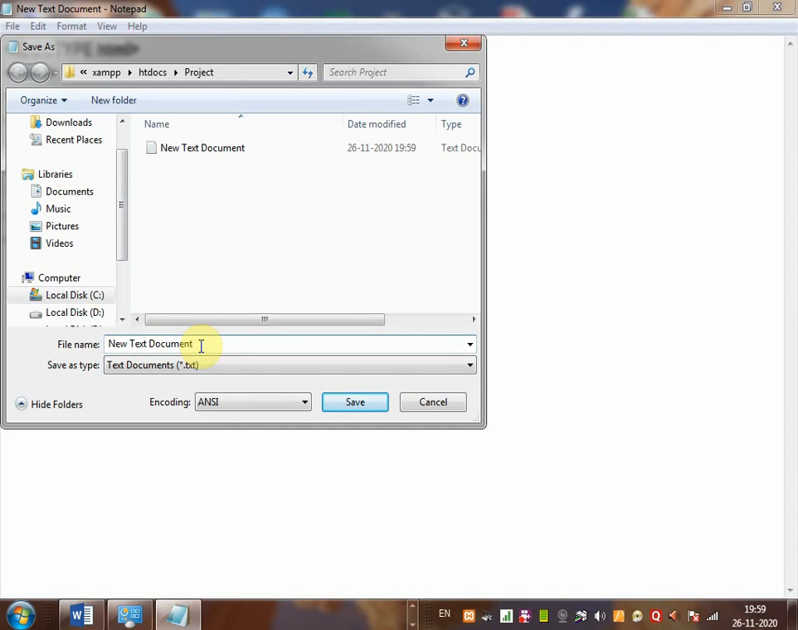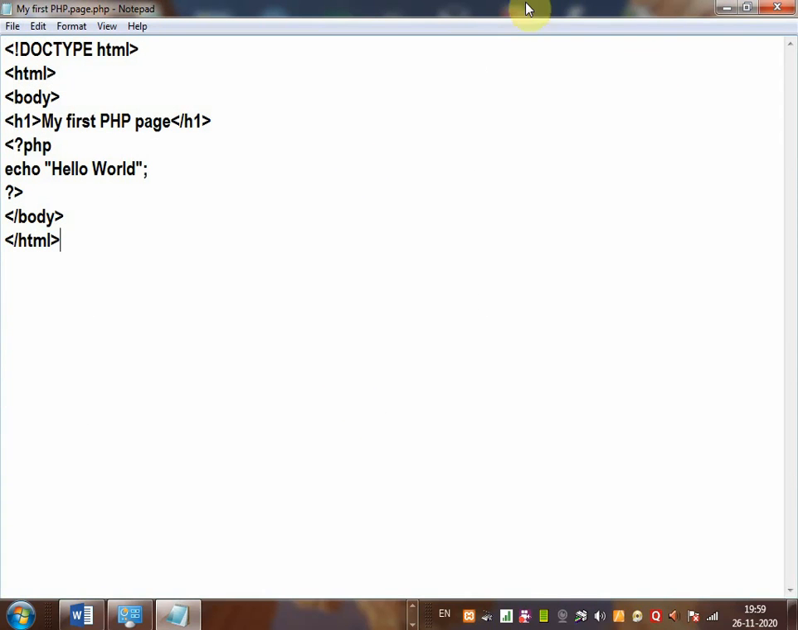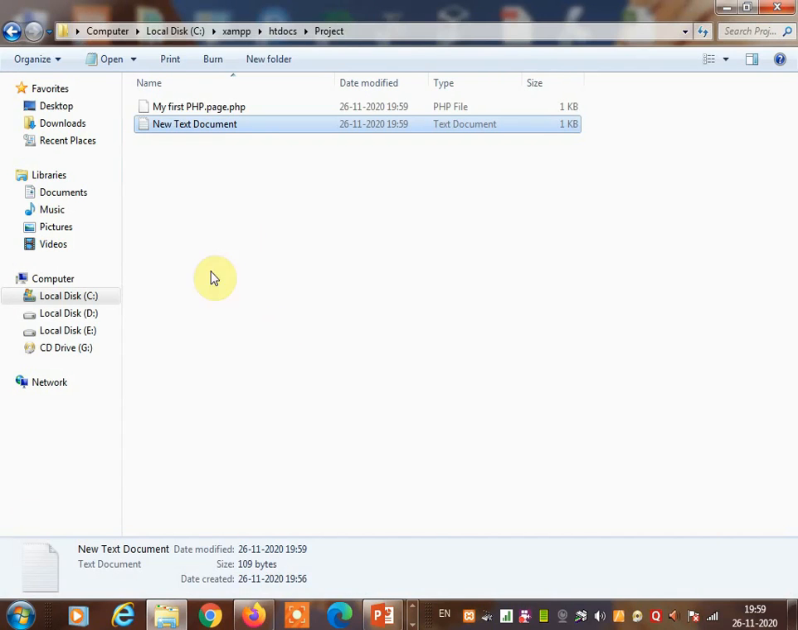and give the name my first PHP page, and give the extension .php, and save it and close this text editor. Now see, you have saved your file over here, my first PHP page.php. This program you have already written and saved.